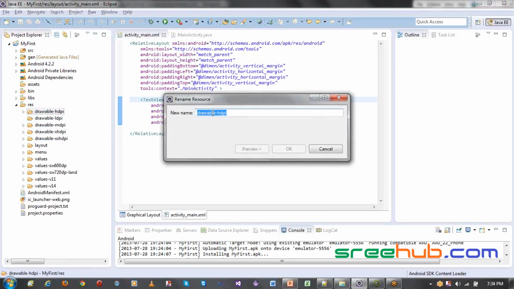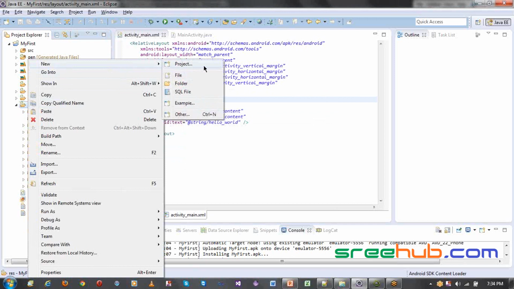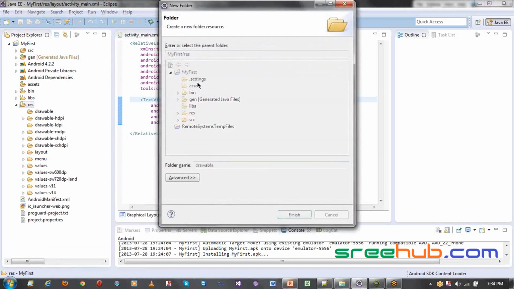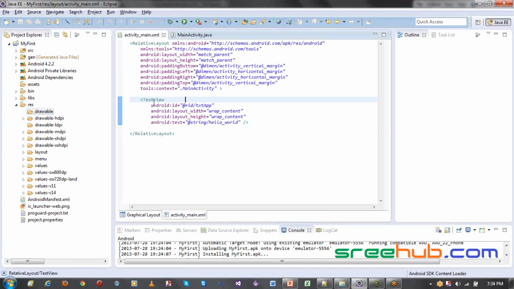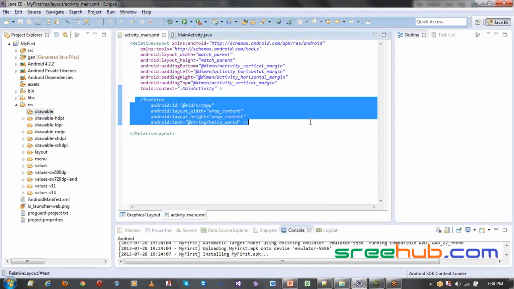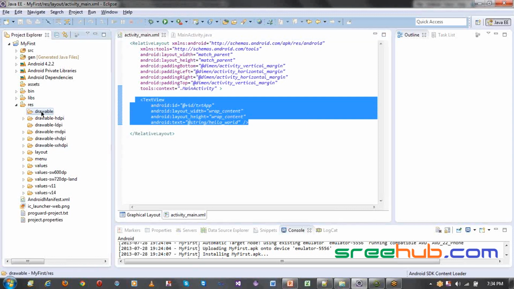Either you can just have drawable, you can create a folder where you can just give your drawable. That's it. Just give everything here. Android will take care of everything. It's very compact. You don't have to bother about that. So that is about your drawable folders.